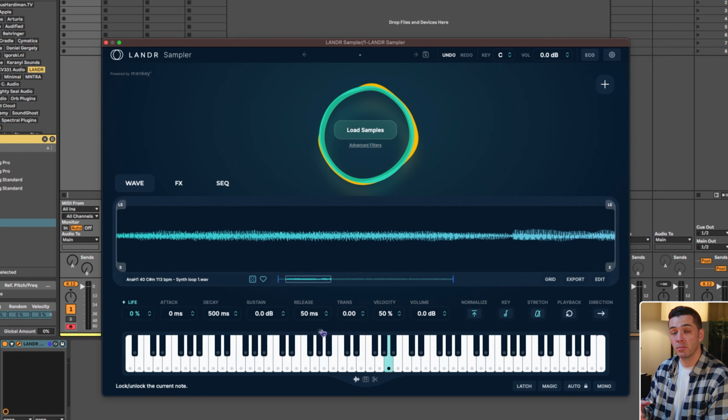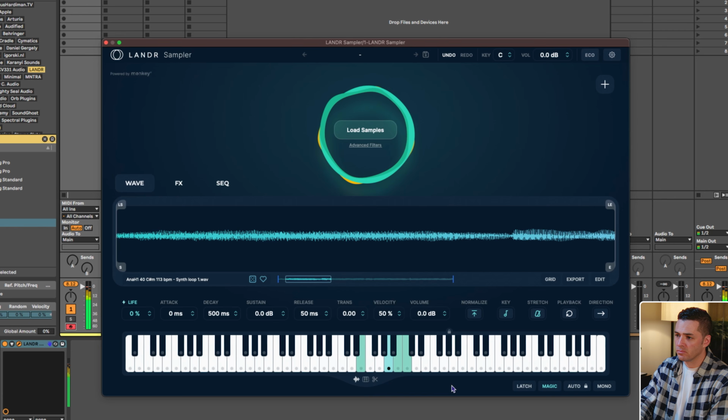And if you'd like your loops to play in sync with one another and along with your session, just hit that magic button and it's going to auto-align all of the loops. So it doesn't matter when I'm pressing these keys, the samples will be auto-aligned.